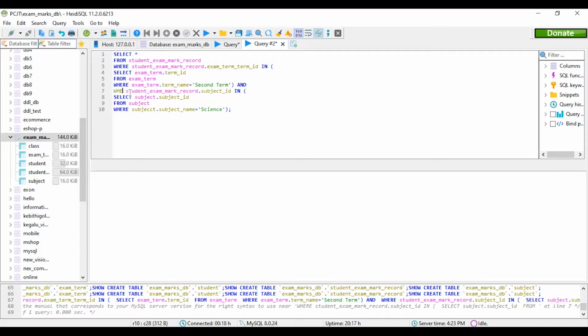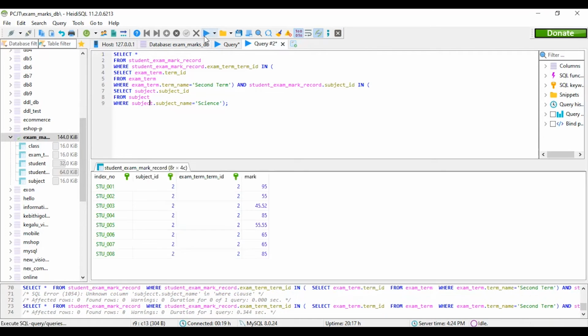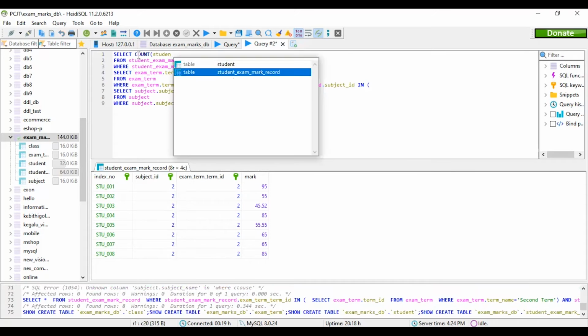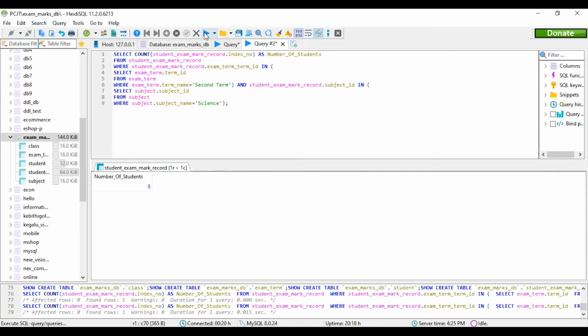Oops, sorry, I have an error here. I mistakenly added a where clause again to this condition, and there is a mistake in the table name as well. So subject is the table name here, and execute this, and you will get the data records for this query. Now we need to count the students. So executing this, you will get the number of students like this.